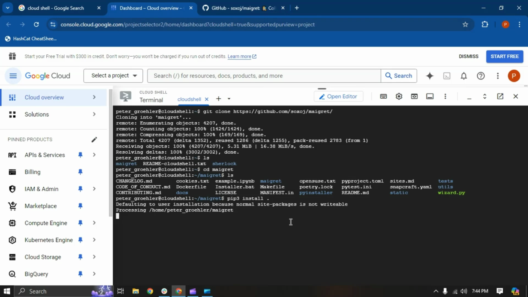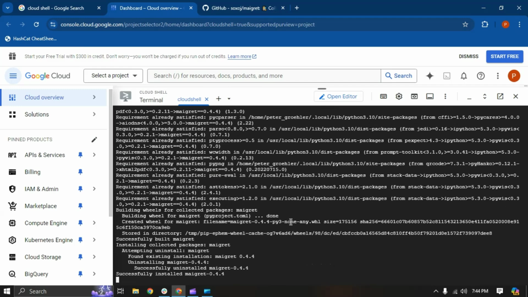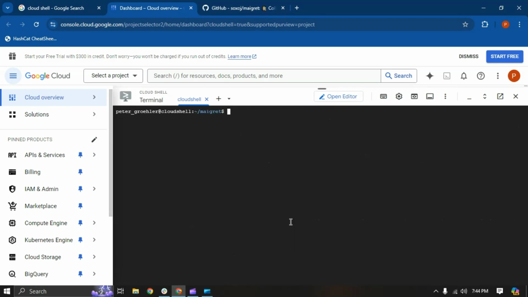It's going to pull down a bunch of dependencies that Maigret needs to run. And this should run fairly quickly. So there we go. We have our Maigret tool. We're going to say clear to get rid of that because we don't need it anymore. I like to work clean. Now we should have our Maigret script up and running.